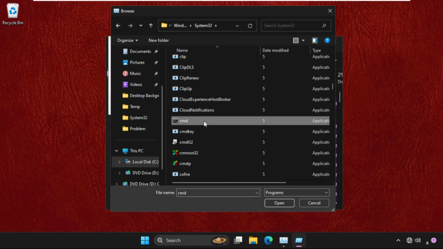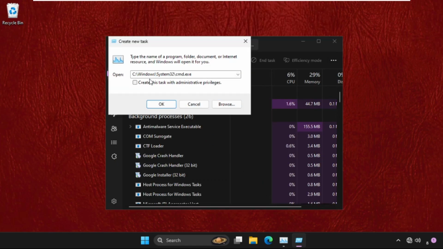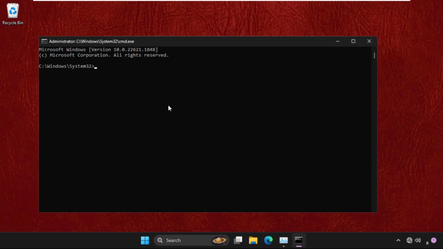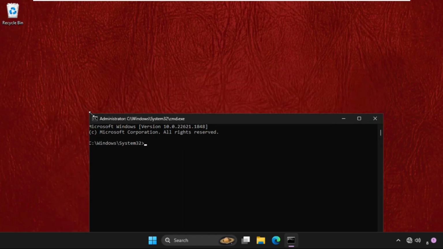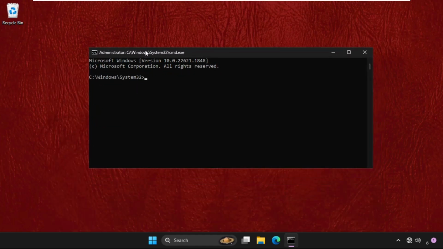Open it and now find out cmd.exe file. Here it is, just select it and click on open. Now check this box and click on OK. Once we are here, we need to focus on the command prompt window. So type the command sfc /scannow and hit enter.